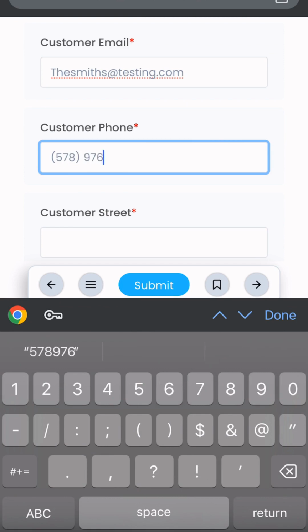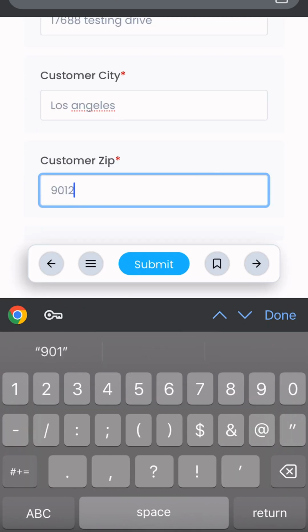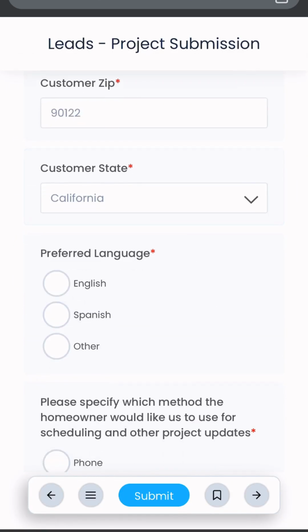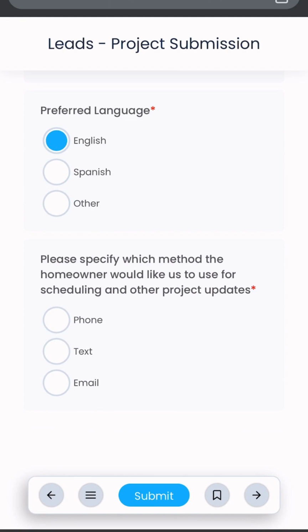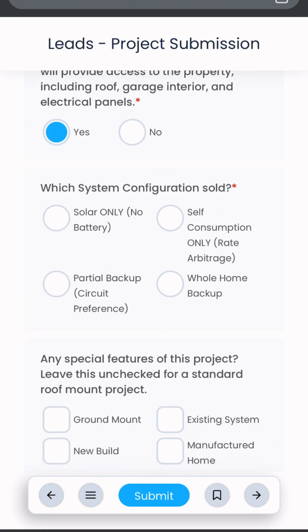Fill out the customer information. Again, if you're using the job creation link from the email, this will have already been filled out for you. Choose the customer's preferred spoken language, and then tell us which contact method they prefer for scheduling or any other project updates. Hit Next, and then confirm this info about the site survey and project. We need to know someone over 18 will be on site and available to assist with access if needed, and ensure pets are safely out of the way.